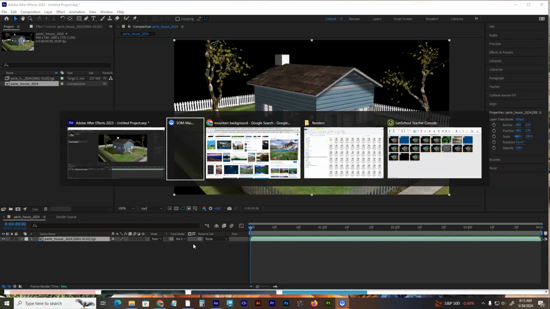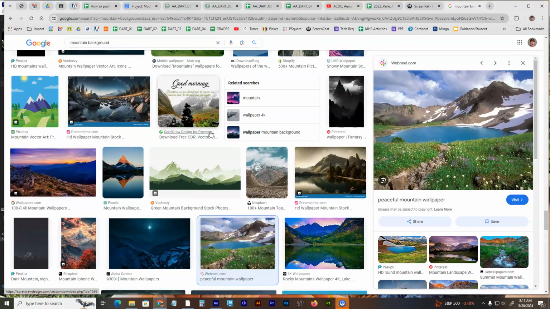So to find a background layer, obviously just go to Google and find whatever you want. I don't care what it is. I don't care if it matches up perfectly. I don't care if the lighting is perfect, the colors are perfect, the angle of the camera. I don't care. This is just a process that I want to get you guys through pretty quickly, so you don't take a lot of time.